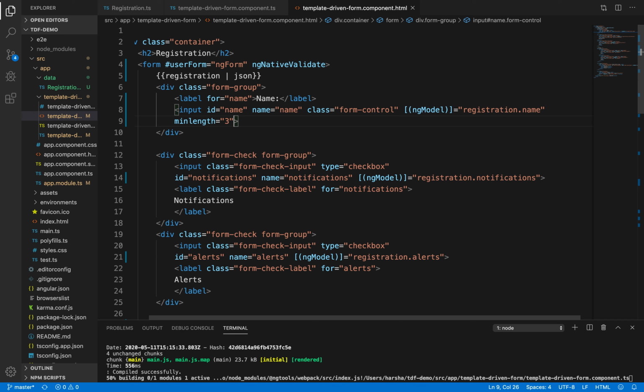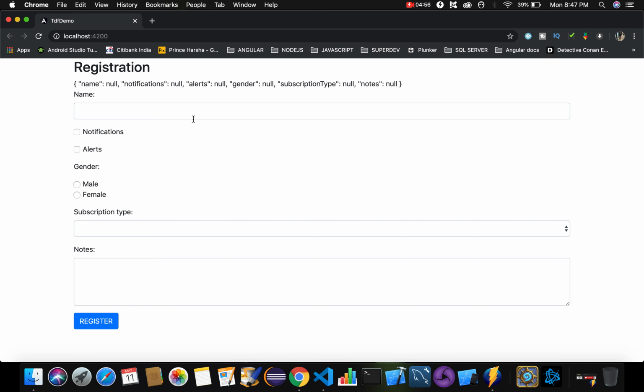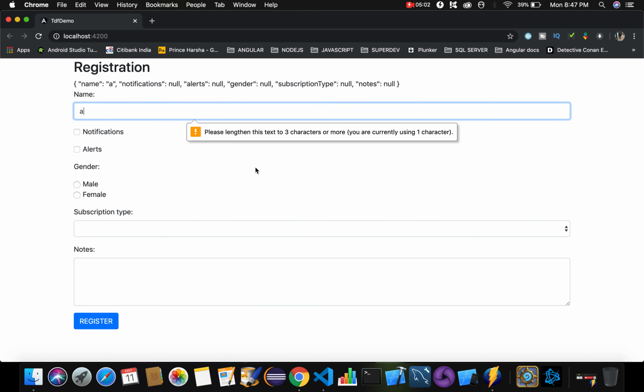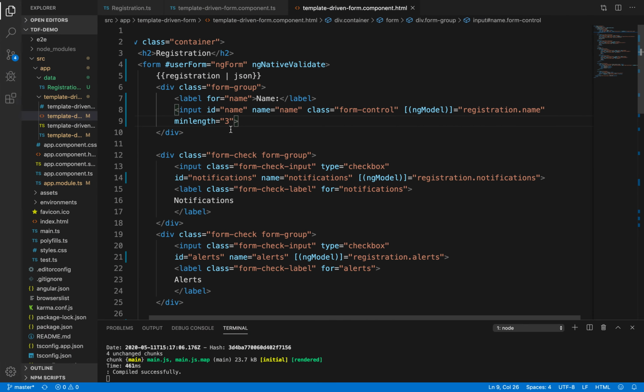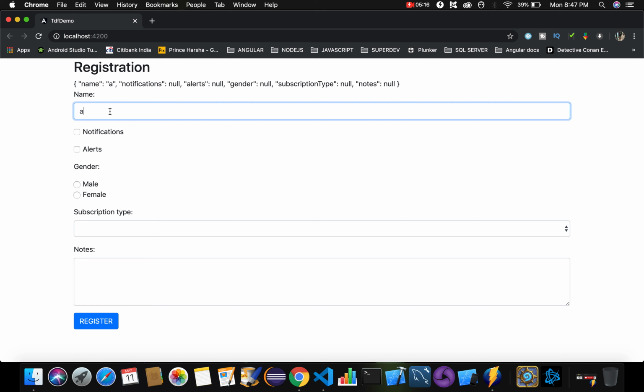Now if I save, and I specify a single character and click on the register button, you can see the validation message here: Please lengthen this text to 3 characters or more. You are currently using 1 character. Since we are giving minlength equals 3, it is mandatory to enter at least 3 characters for this field, or else it will not allow us to submit.